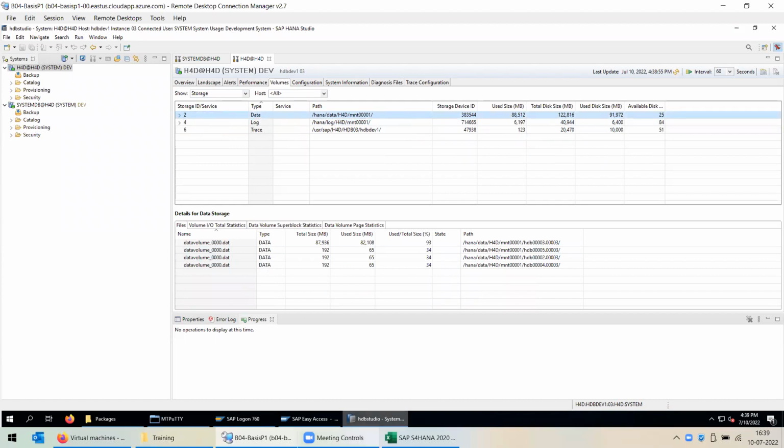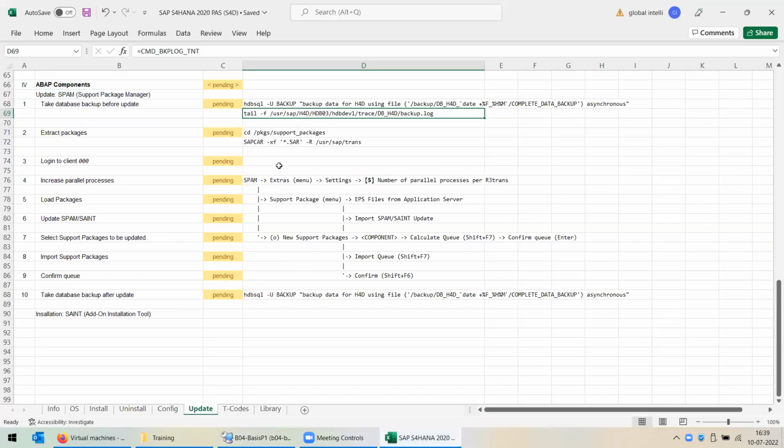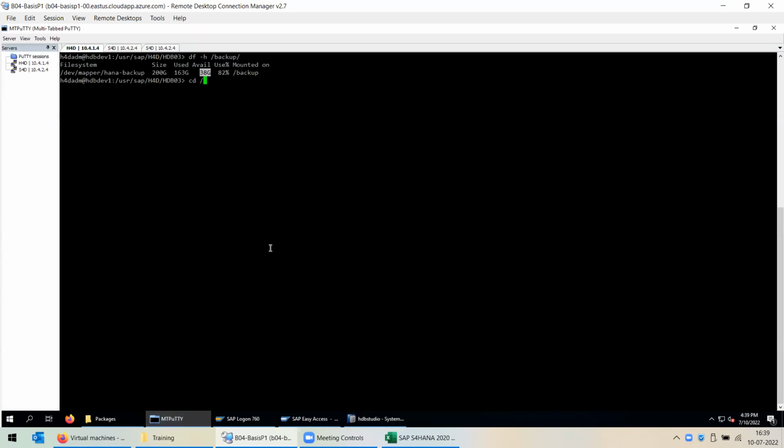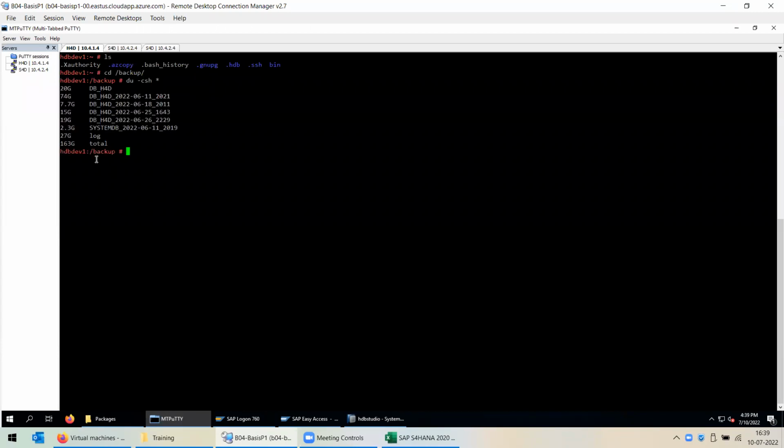Okay, don't worry. We are taking a backup. So in the system DB, because I need to make some space for taking the backup, let me come back to my root user. cd /backup, du -csh *. Okay, so I have 27 GB in my log directory and 20 GB over here.